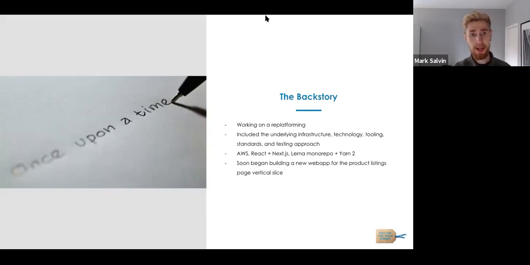So with some of this foundation work in place, we soon began building a new web app for the product listings vertical slice. This is one of the most visited pages within our website.